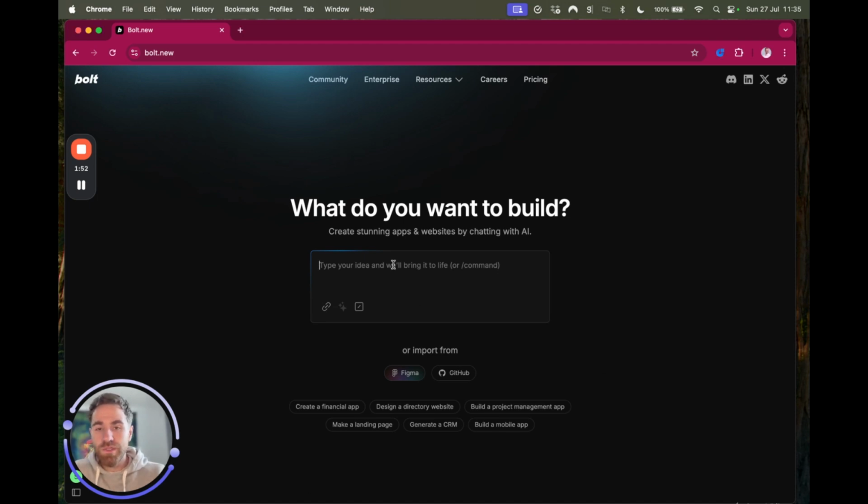I'm going to give Bolt a simple command. So please build a Kanban board with basic functionality, limited to: I just want to be able to have somewhere that I can put my tasks, I can reorder my tasks, and I can visualize the states that they're in.